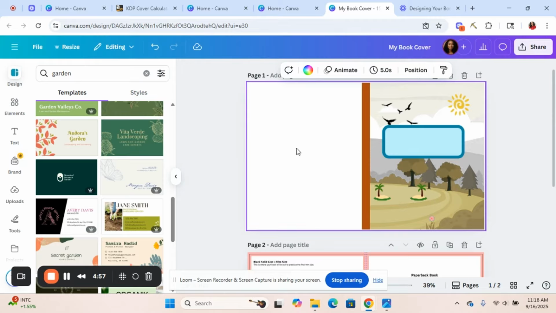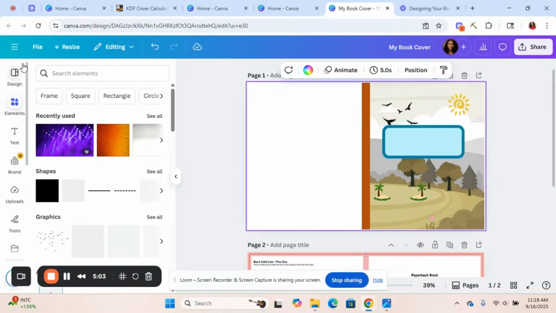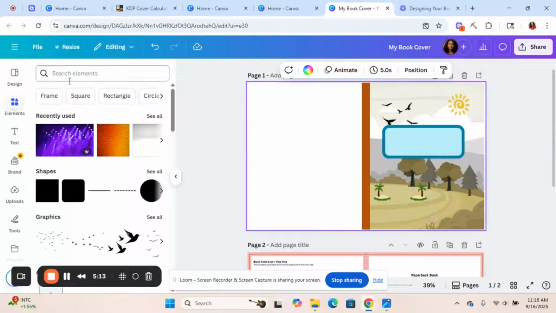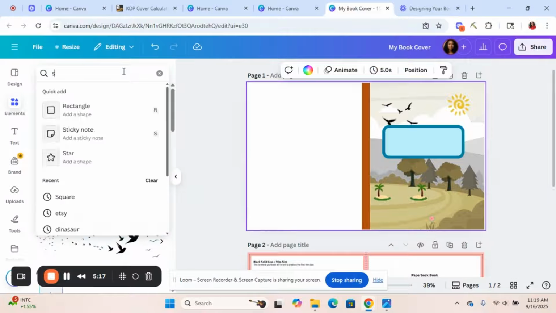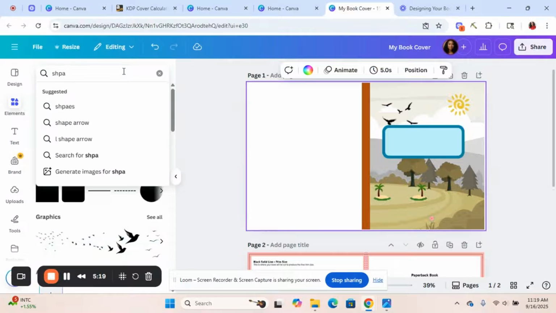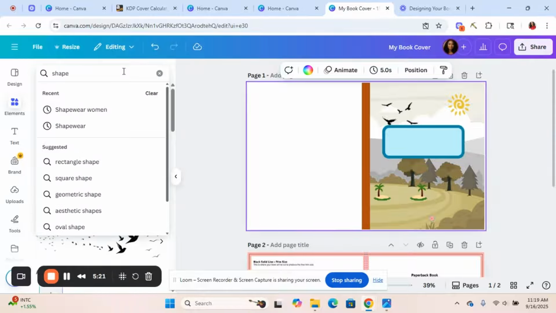Okay, so I'm going to go back here. I'll go back to element. I'll go back to this side of my screen on Canva to my left where you have design. Under design, you have elements. You can choose different things there. So I'm just going to look for shape, and when you type shape here, it will bring out different options for you.